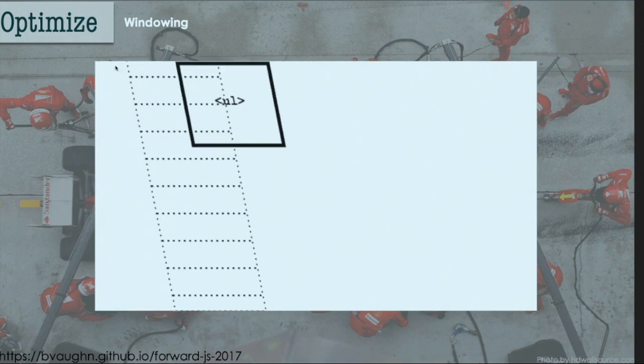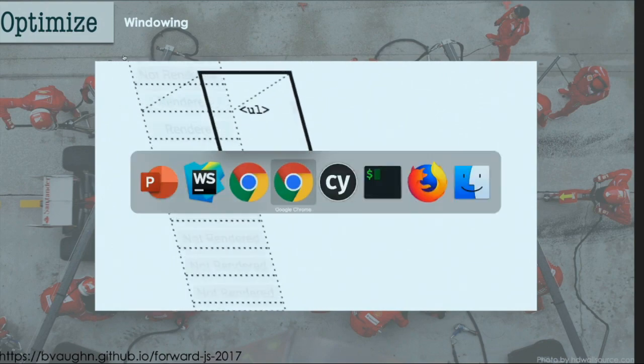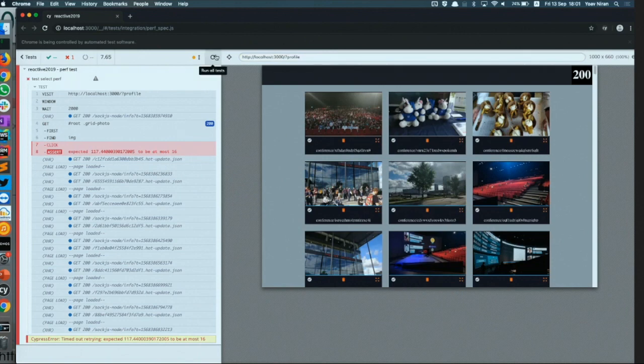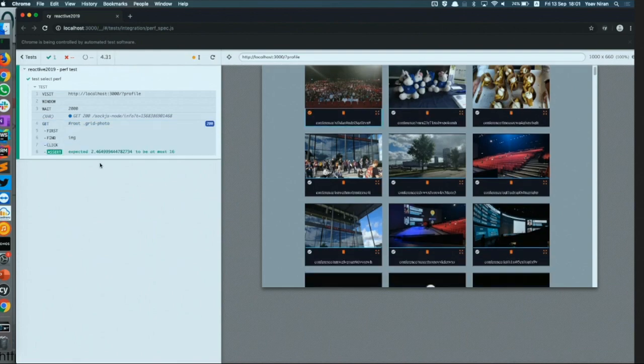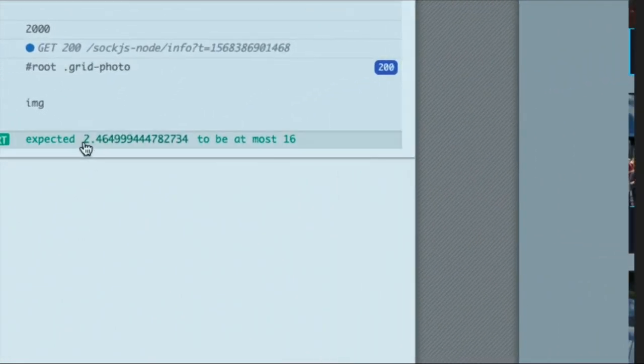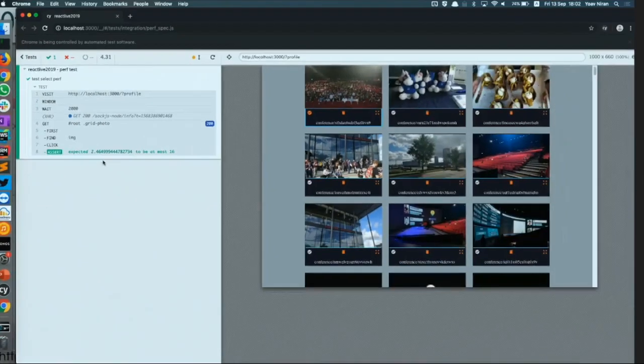Oh, I almost forgot our test. So now, after all of our changes, when we run our test, it's passing. And if you remember, we were at, I think, 117 milliseconds, and we're now down to 2.5. So that's a huge improvement just by making sure we're not re-rendering unnecessarily. I forgot to show you that.